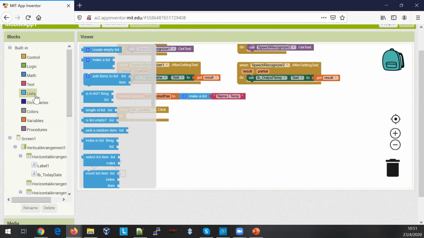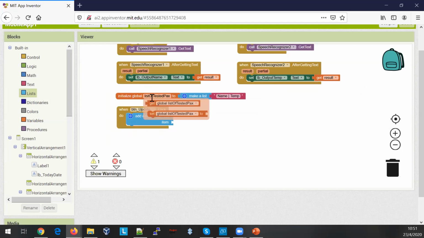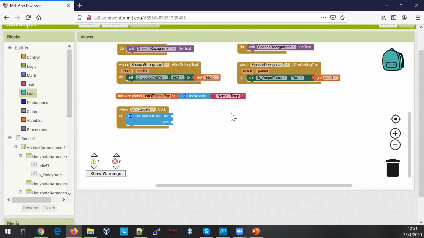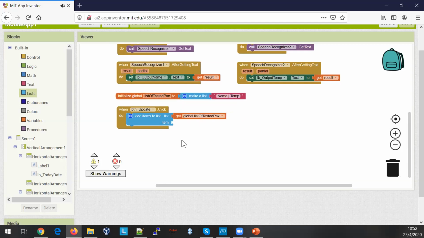So go to the list here, and what we're going to do is add items to list. You see this button here? Click and then drag it below. So now you have already initialized this global variable, list of tested packs, as make a list. This is already initialized as a list. So what we want is to add new items into this list. Use your mouse, hover over this, and you see this get global list of tested packs. Click and drag and just click it here.